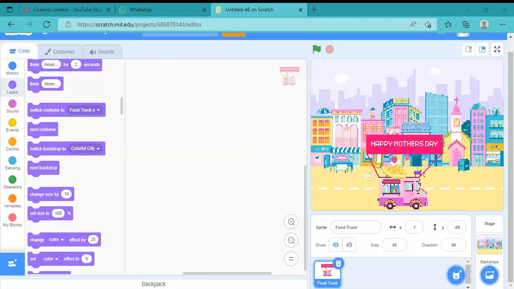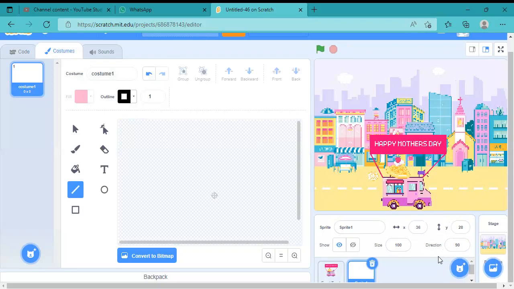Yes, so for creating a new sprite, we are going to paint a new sprite right now. Let's paint it. I'm going to click on the paint icon, and from here you can just write Happy Mother's Day right here also if you want, and just take it at the top of the screen.